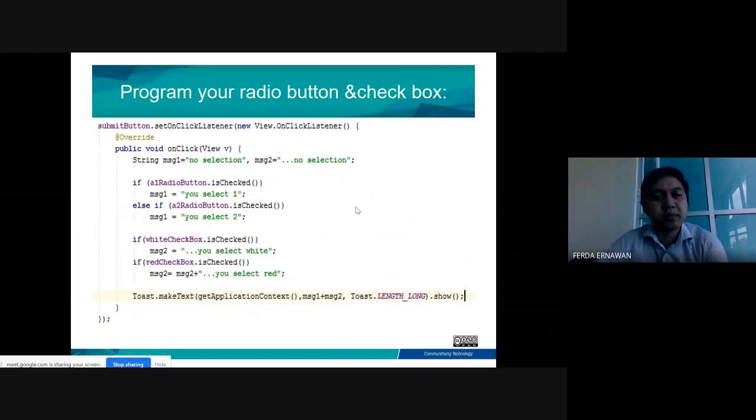Next one is to program your radio button and checkbox. In our lab, I already explained it to you, but we just pop up the toast message. This is an example using selection. If a radio button is checked, it displays the string itself. Else if, sometimes it doesn't work as else if, and you can use if and if like this. Sometimes it doesn't work, for example because there is a non-imported library. So in order to avoid else if like this, you can use if like this.